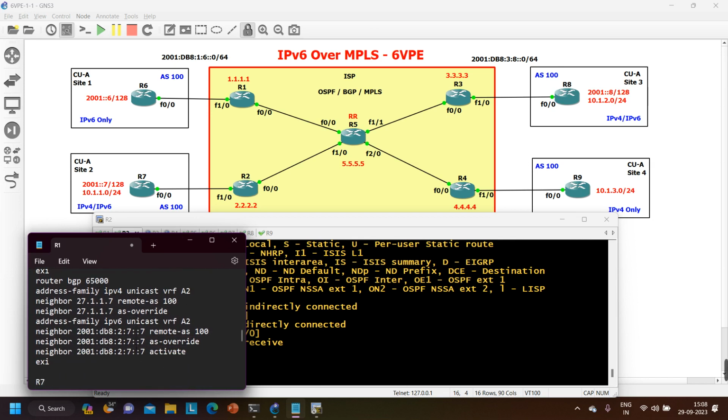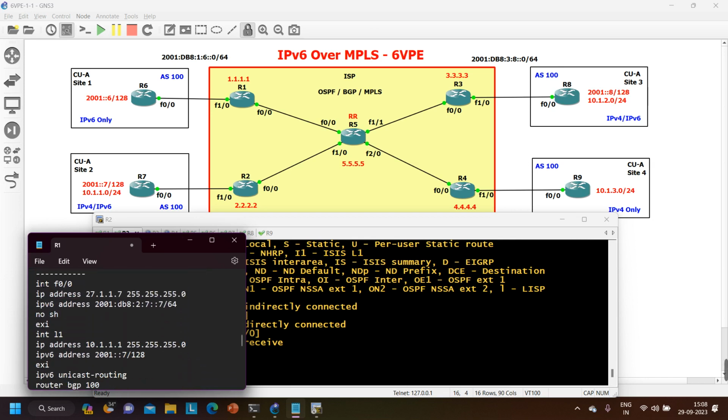This is the configuration of R7. On R7, I have defined one IPv4 address and one IPv6 address on FastEthernet 0/0. After that, on the Loopback 1 interface, again I have defined one IPv4 address and one IPv6 address. Because this is dual stack, you can create different loopback interfaces also, but I have created the same loopback interface. On the same loopback interface, I have defined both types of IP address, IPv4 as well as IPv6.